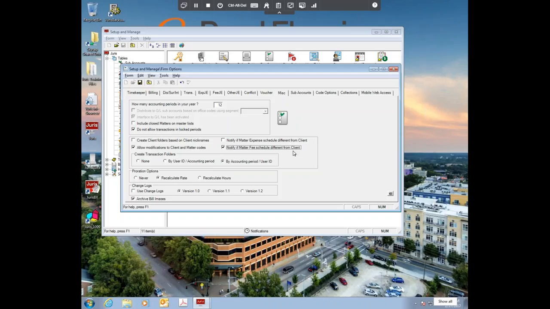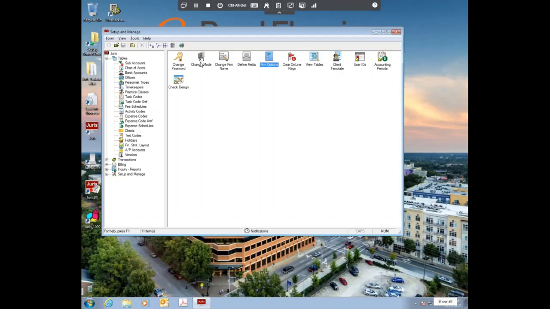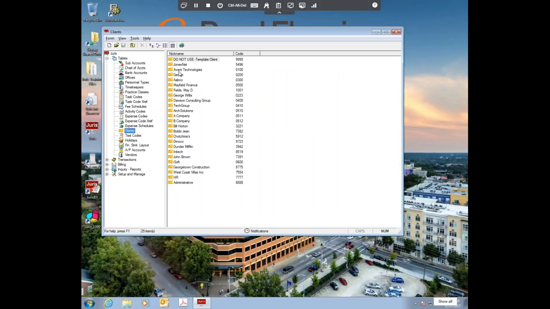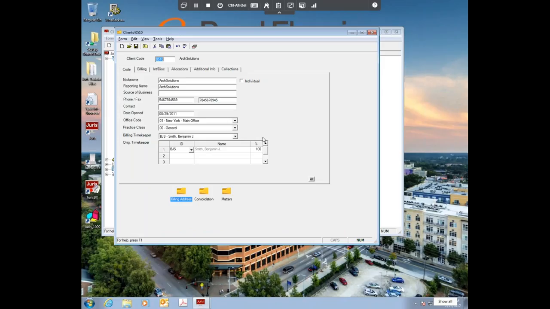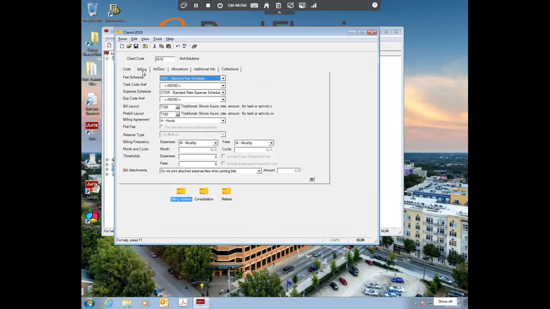So I'm going to go ahead and save that setting, and come back. And I'll take it out of maintenance mode and put it back into normal mode. And let's say a couple of weeks go by, and someone's working in the system, in the client list. For example, let's go under, say, Arch Solutions. And notice in the billing, as we saw, that Arch Solutions has the discounted fee schedule connected to it.